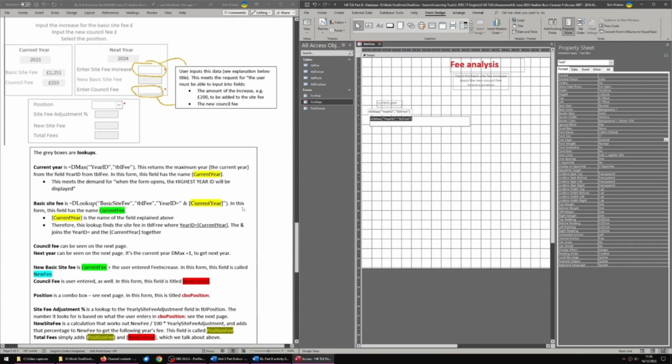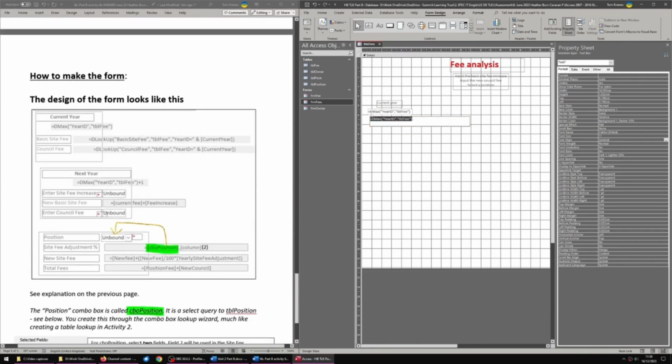Now we need to make sure that in design view, what we write into these text boxes can be seen. So this will need to be quite large because there's a lot we're going to type in. Equal DLookup. Another D, that's for data, by the way, the data command, again a function, again round brackets. And we want to get basic site fee.